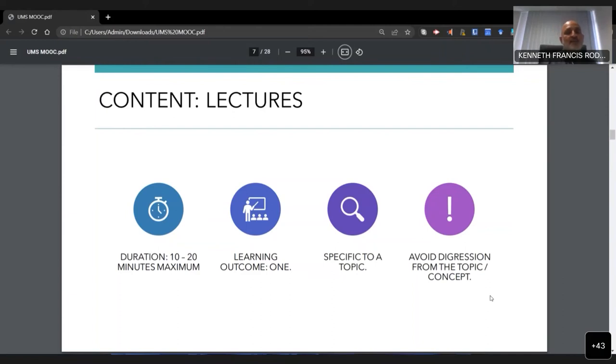What this means is that when you're speaking on a topic, for example, you have an analogy, use only that much. You don't digress from the topic and go into other correlated issues, because then it will move away from the MOOC. Because generally the audience for your MOOC will be someone who wants to focus only on one element.